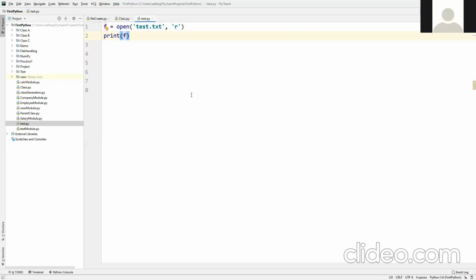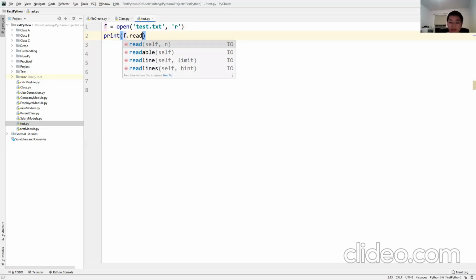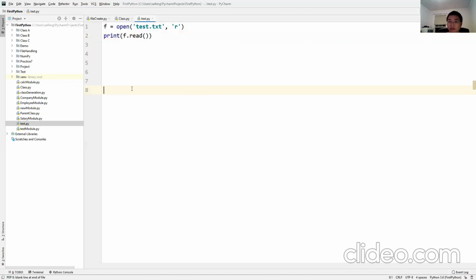Read. Right, after f, read. And again, this is a function. So f.read is going to read the content from the file. Which file? test.txt. And then print it out on the console. So that is my code.